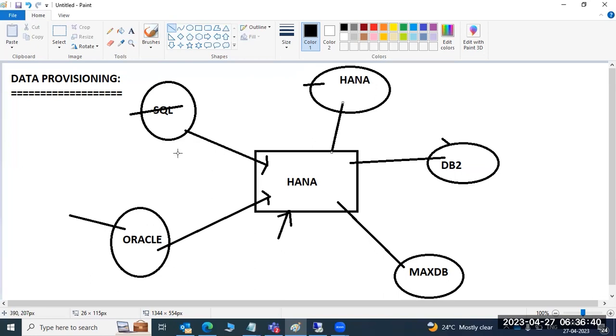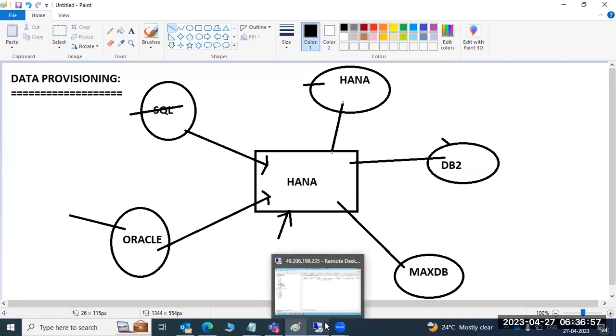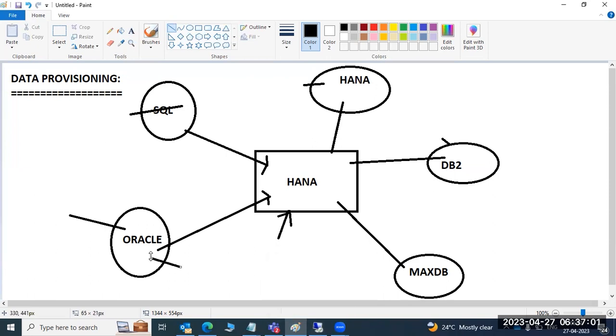Suppose tomorrow anyone asks you during an interview, what is meant by data provisioning? Data provisioning is to provision the data from other remote databases. Many databases we can connect to HANA, then we can pull the data, because HANA is very fast. If you log into Oracle and want to pull the data, it will take some time, right? Same as here also.